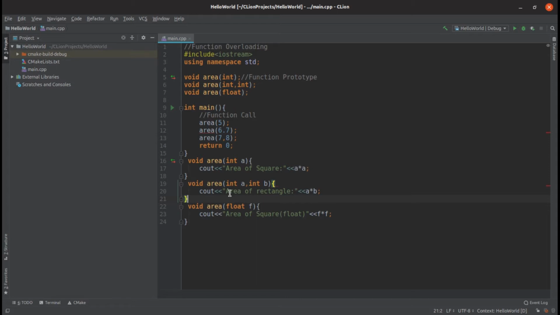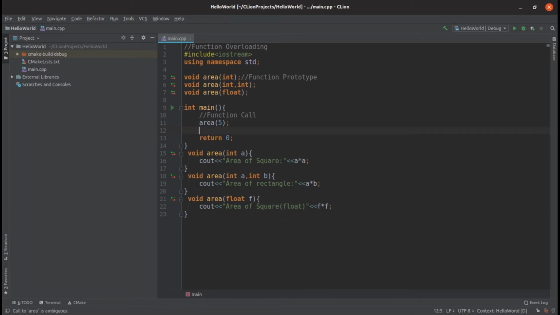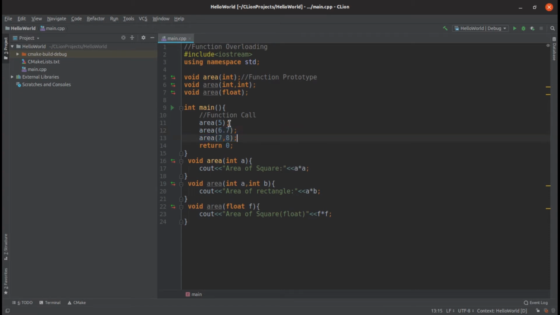which should be fixed. Okay, so it has been removed. So this is just a way to implement function overloading. So we will not write these three functions in the same. Let's just call function area 5 and let's see what will be the result, or let's just implement all of them and see the order of the result.